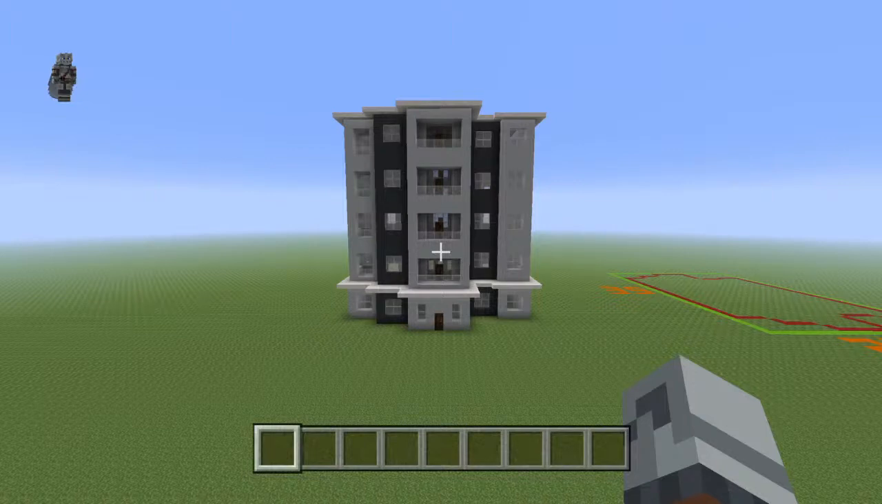In this one, I'm gonna be showing you how to make a modern apartment complex or building, whichever you want to call it. My mic is working now.